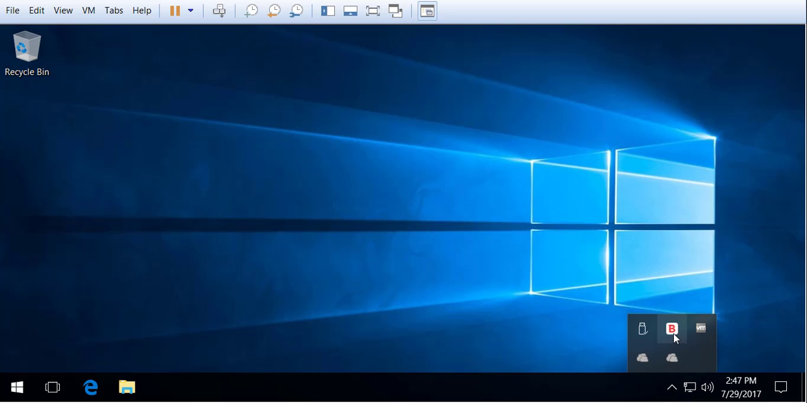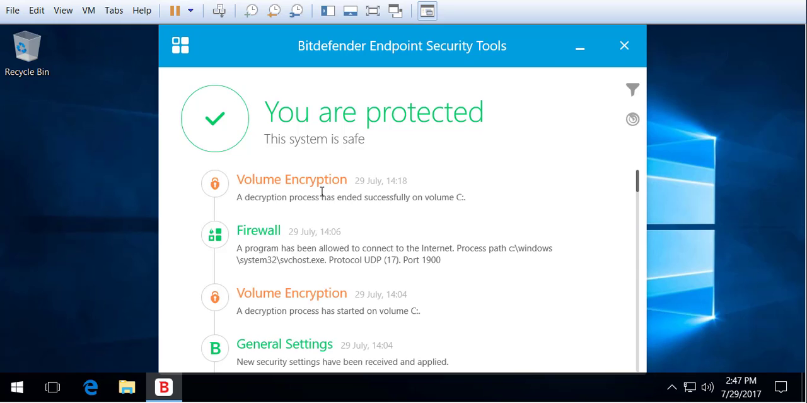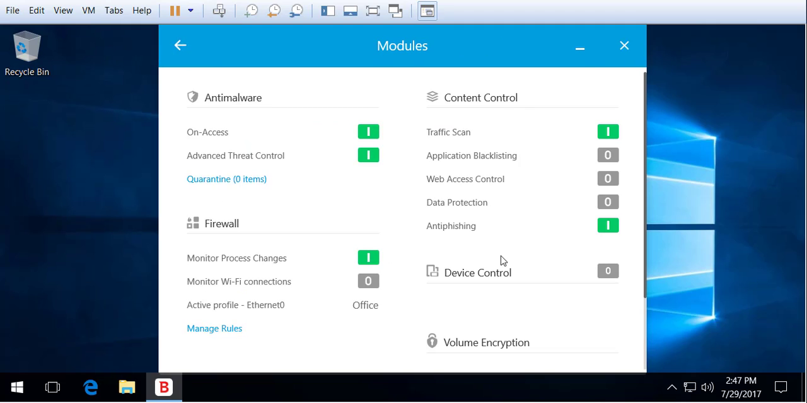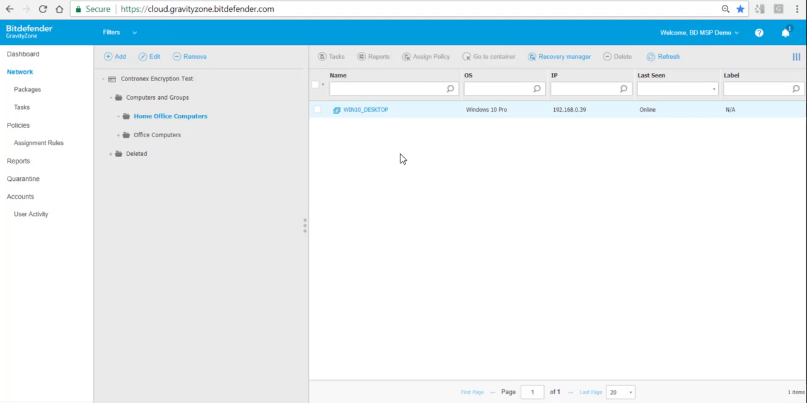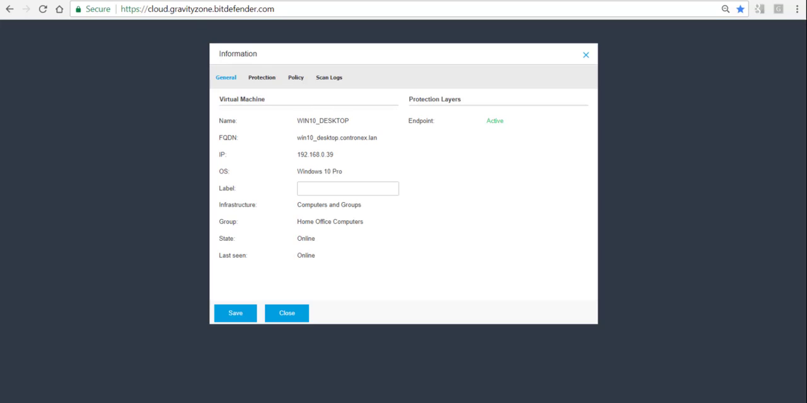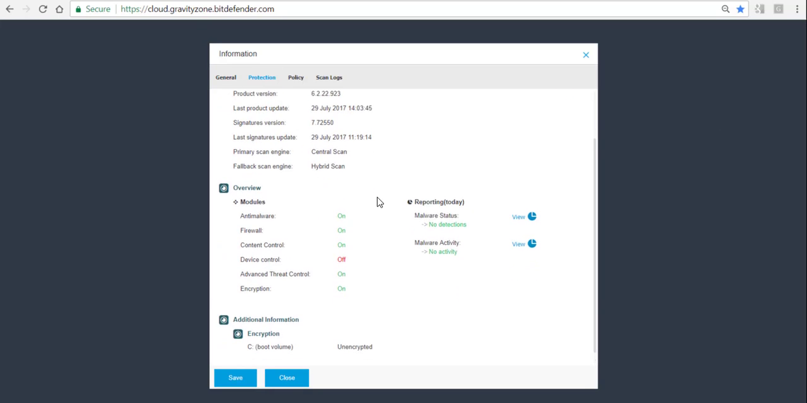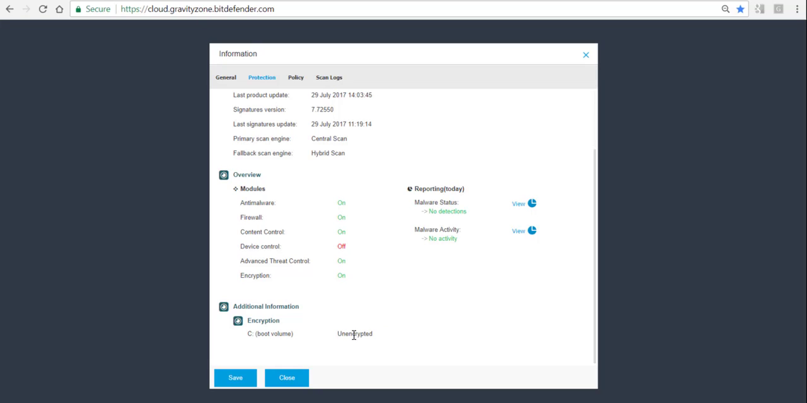Again, this might take a while. Once it's finished, on the endpoint itself, you can see that the decryption process has ended successfully. So now the actual volume is unencrypted. Back in the console view, on the system, on the protection, we also see now that the system is unencrypted.